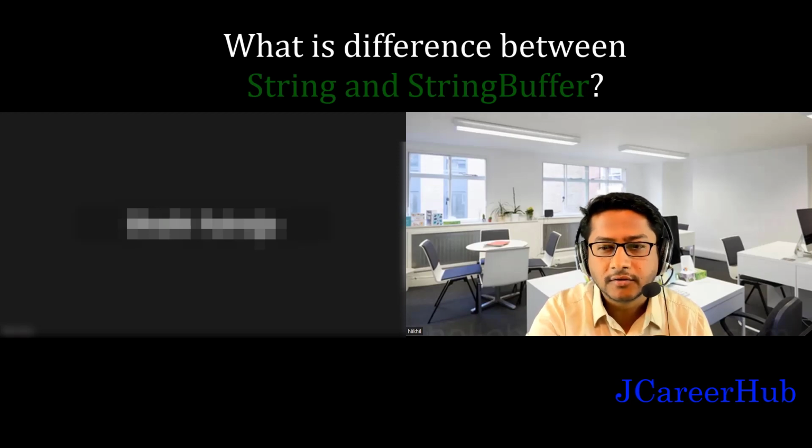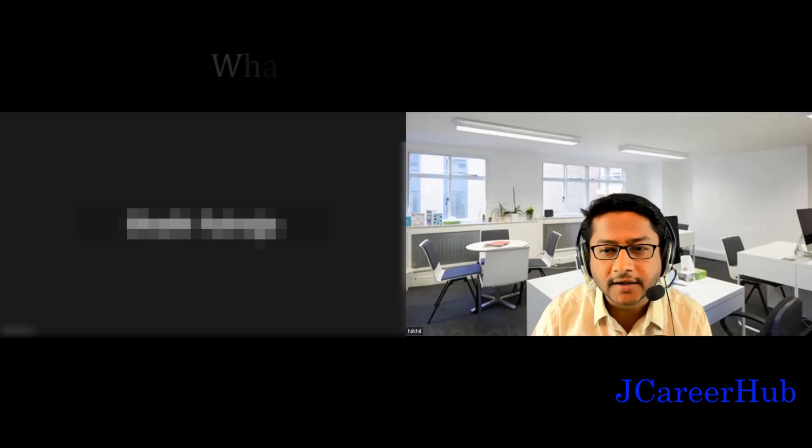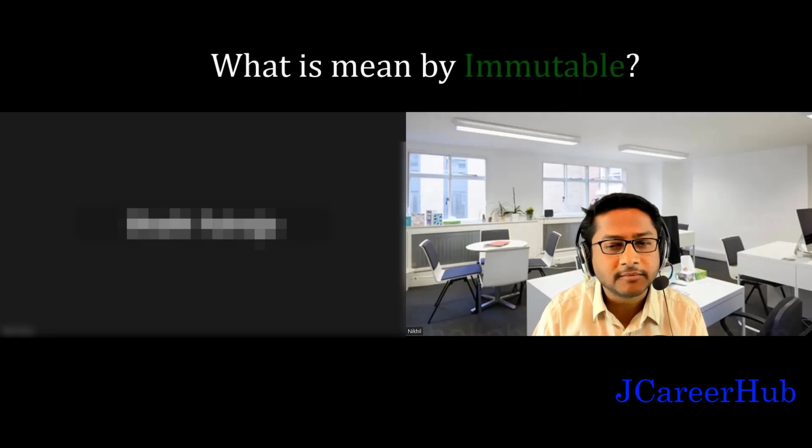Okay. So performance wise, StringBuffer is good, String is not okay, and security will be high in a String. And you just mentioned String is immutable. So what do you mean by immutable?